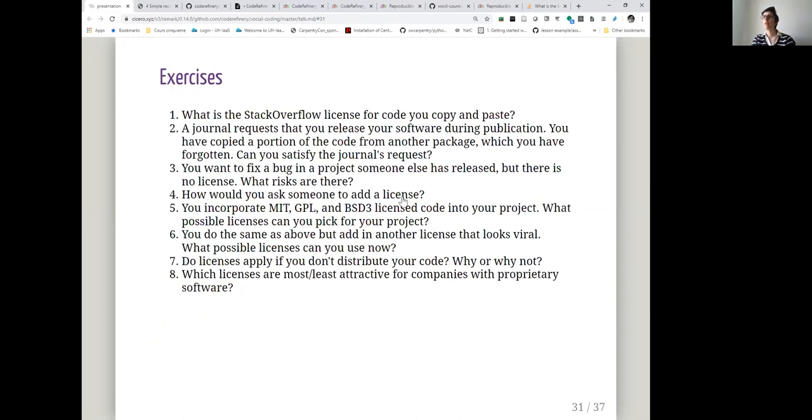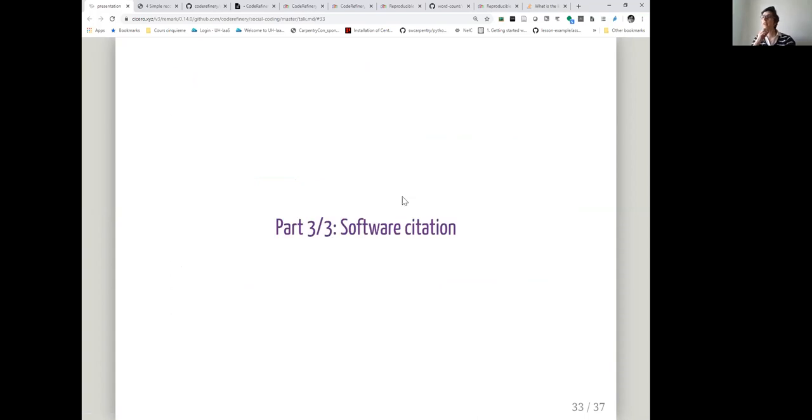I will skip this. And then I want to go to software citation, which is this very last important part. We said we can collaborate with each other. We know how to collaborate. We can use contributing guidelines to have a code of conduct in the project to make sure we frame this collaboration and this social coding environment.